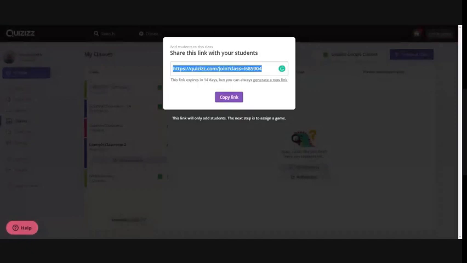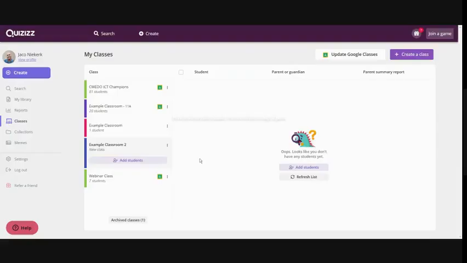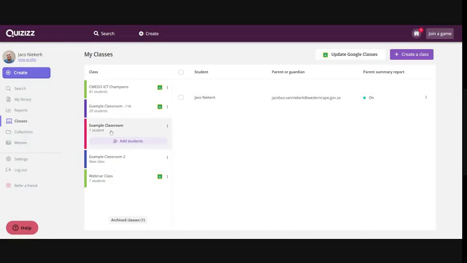Now, this can be a little bit buggy, from what I've experienced. Sometimes they first have to sign up, and it'll take them to quizzes. And then they'll have to click on the link a second time once they've created their account, which then adds them to the classroom. The nice thing is the minute that they're added to the classroom, so let's say I've got this classroom as an example, my example classroom.